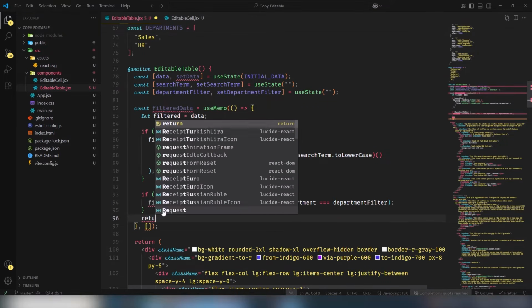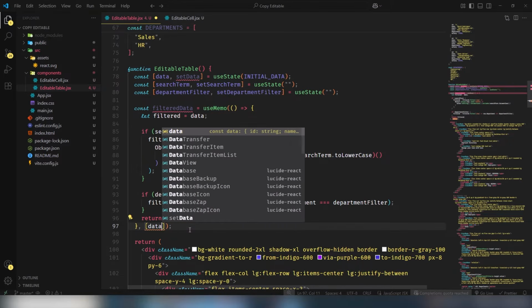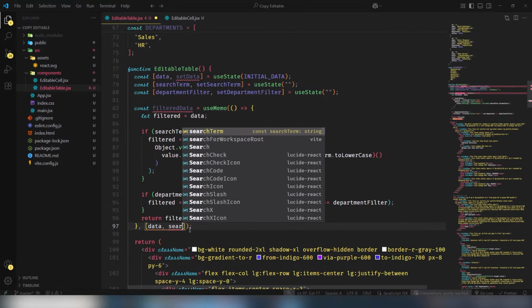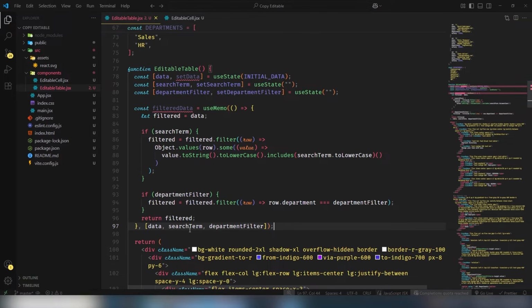The last thing I need is to return the filtered variable like this one. In the dependency array, when the data changes, or searchTerm changes, or departmentFilter changes, then this useMemo function will be executed.